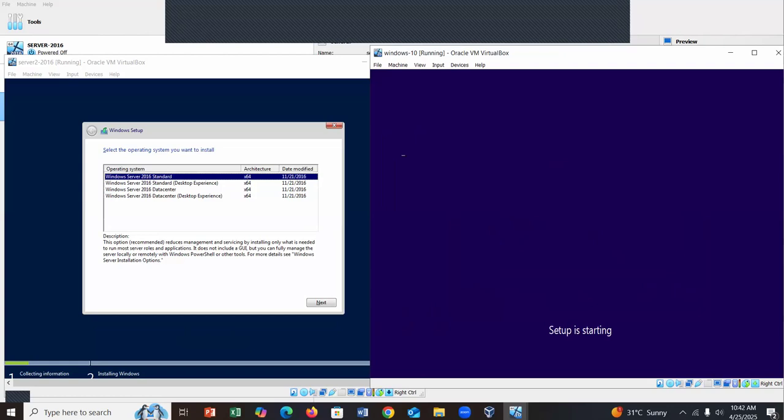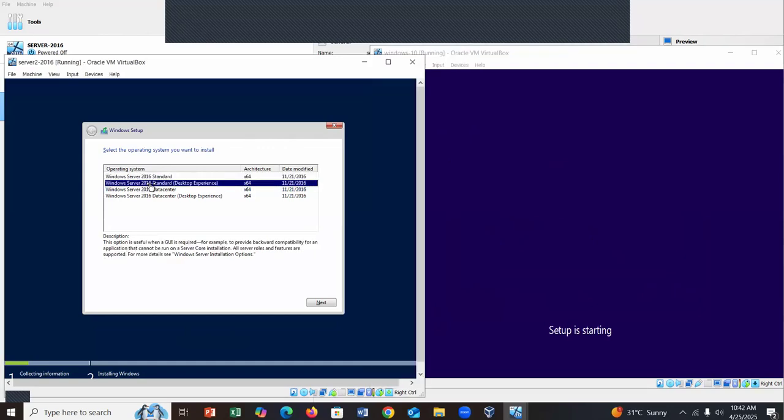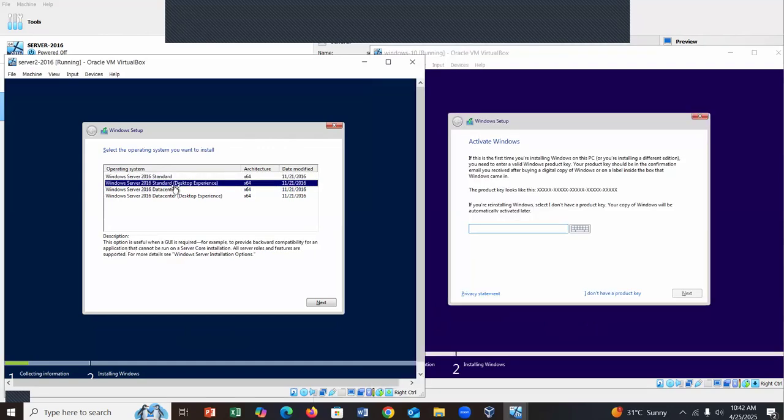So when you are on the server side, you're going to choose the option that says Windows Server 2016 Standard Desktop Experience. So that's what you're going to be choosing. You need to put that in mind. Anytime you want to install your server, you're going to choose the one that says Windows Server 2016 Standard Desktop Experience, and you're going to click Next.